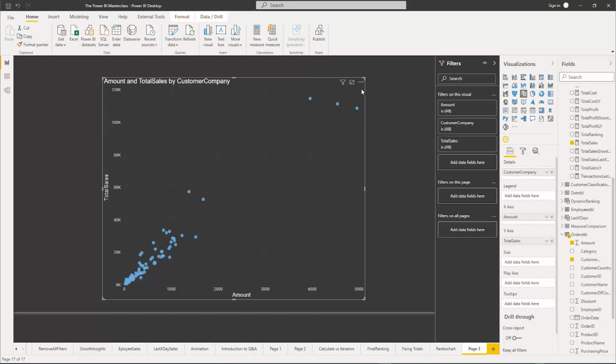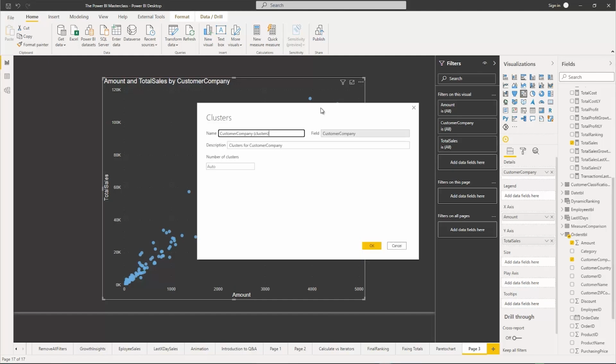All we do is click on the three dots in the scatter plot visual, and there's an option to automatically find clusters. If you tick this option, you will see that a window appears, and this window allows you to name them. Let's say customer company clusters, it's the default name. Of course, you can rename it. I just leave it default for now.